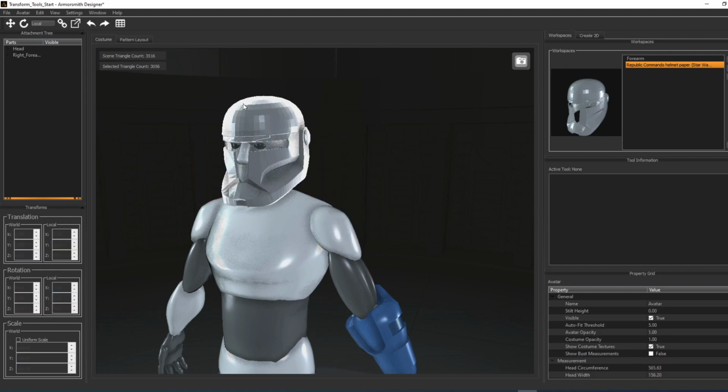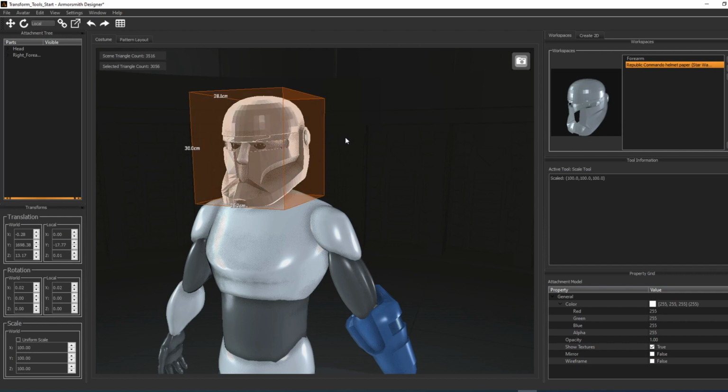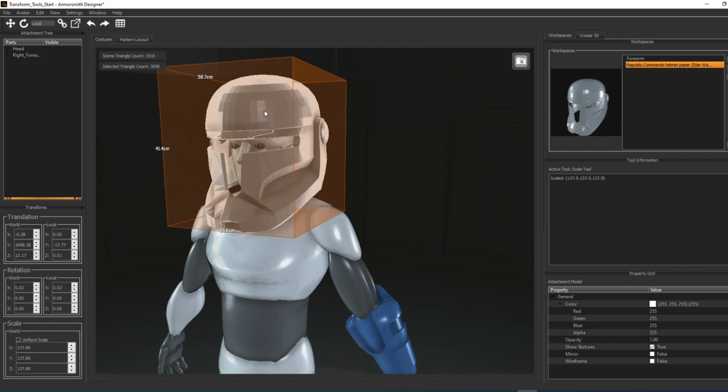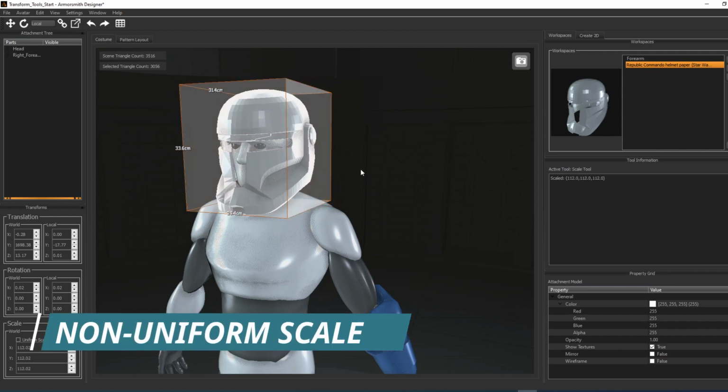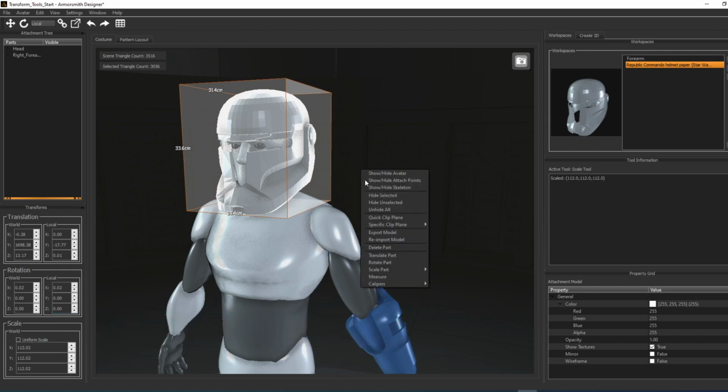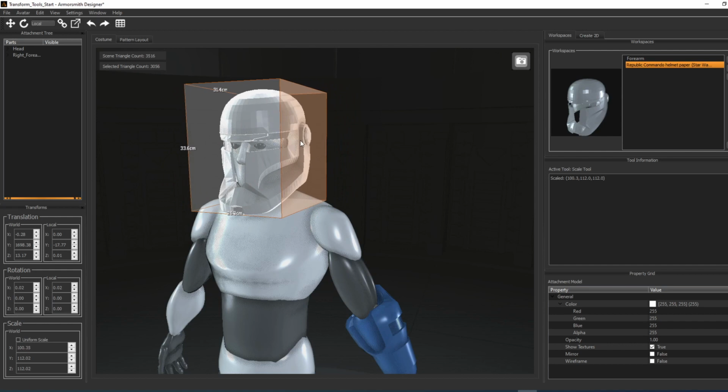Once the scale tool is active, simply click anywhere on the bounding box and drag with the mouse to scale the geometry up or down. If you want to scale each dimension separately, you can activate the non-uniform scale by right-clicking and choosing Scale, Non-Uniform Scale. Now you can click on each face of the bounding box separately to scale in that direction.